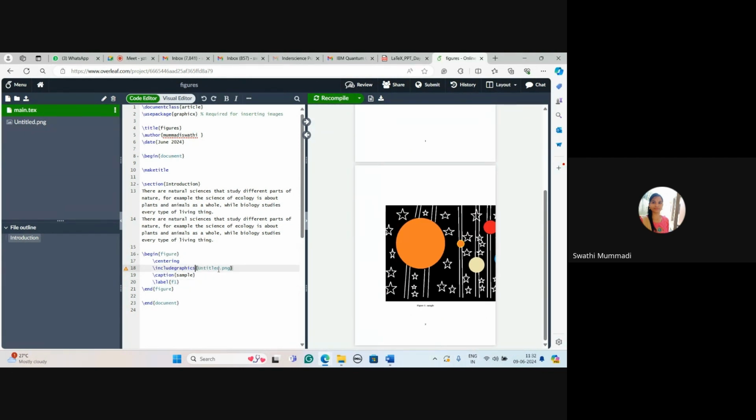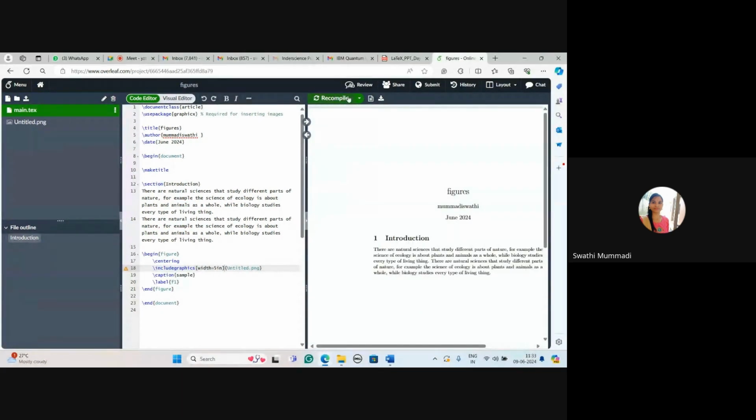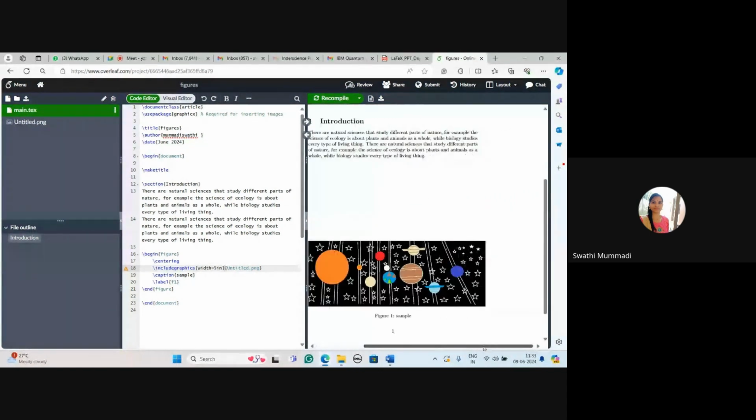So the size is too much. In that case, you can modify the size also. See, this width is equal to some 5 inches. So then it will come like this.